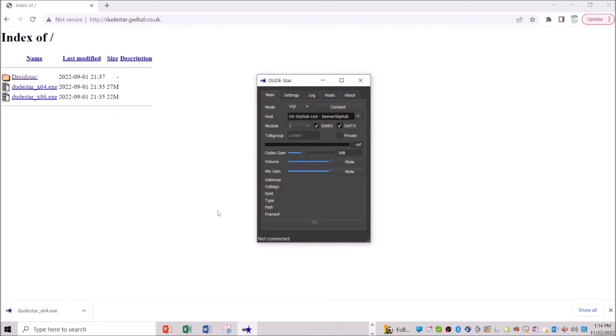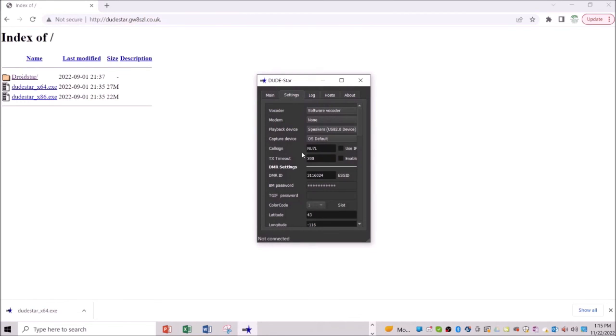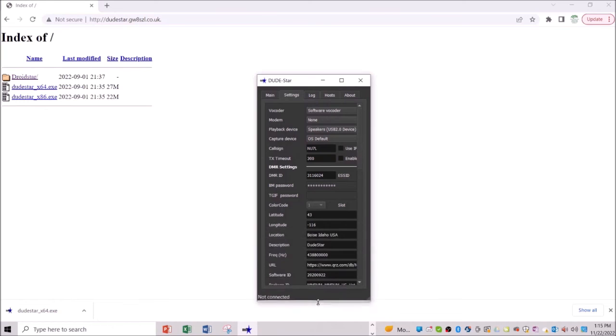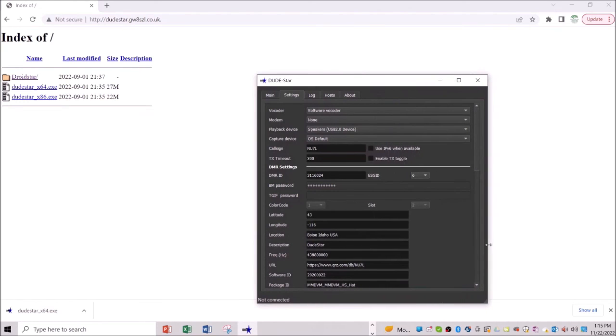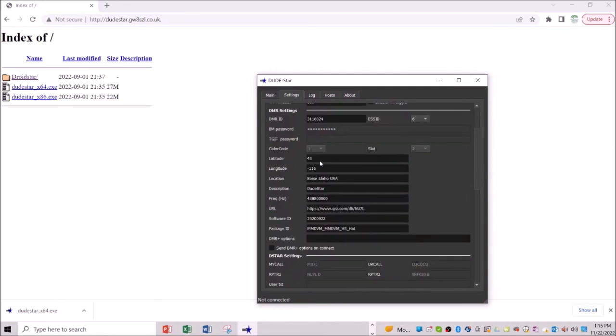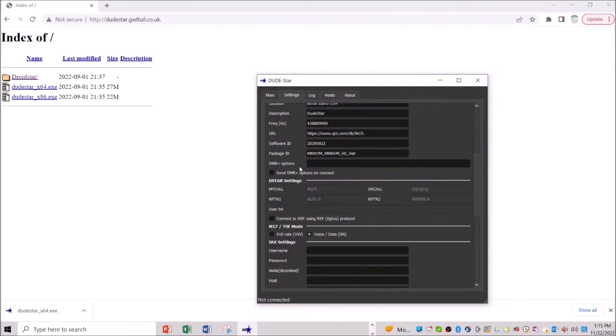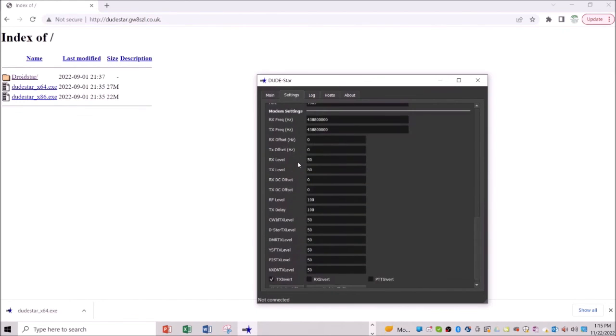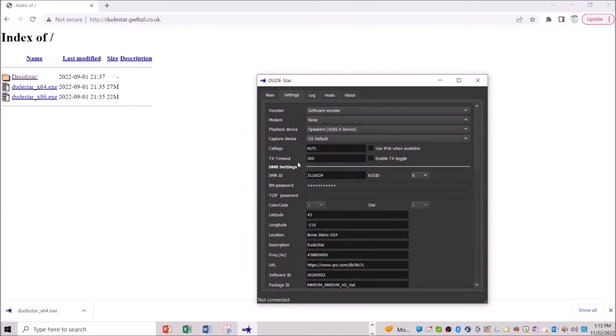There was somebody running a net on there. As you can see, you can play with the volume and mic gain and codec gain to get the audio levels that you want. I'll just show you the settings real quick. Very similar to the Android version. The one thing about this is you do not need to download a vocoder, so it actually makes it easier. But as you can see, you can go through all the same settings as on the Android one. Just leave the vocoder on software vocoder, it'll work fine. And put your call sign in, your DMR ID, your passwords, longitude and latitude if you want to, and all the other miscellaneous settings. And that's pretty much it. But as you can see, it works very well under Windows.